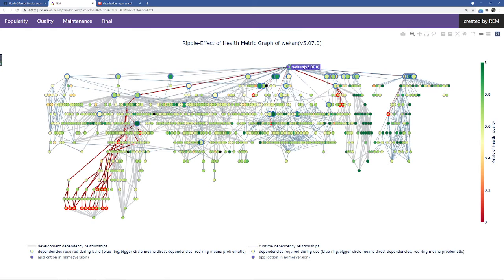So the parent node of the graph is the software application, which is colored in purple, and also these dependencies that have a blue ring around them are direct dependencies, and the rest of the dependencies are transitive dependencies. Each dependency node has a color based on a selected metric of health, which is a numeric value ranged from 0 to 1 and is based on the color legend on the right.